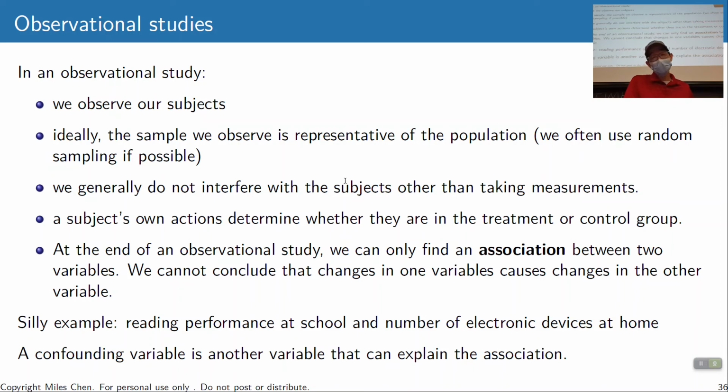But ideally, your sample is going to be representative of the population. Again, very difficult to pull that off. We try not to interfere with the subjects other than taking measurements, but taking measurements in and of itself a lot of times is a form of interference. There's a side story I have to tell you about. Okay, and the subject's own actions will determine whether they are in the treatment group or the control group.